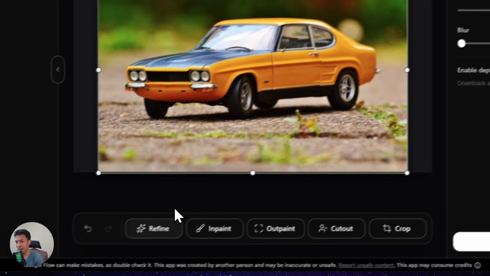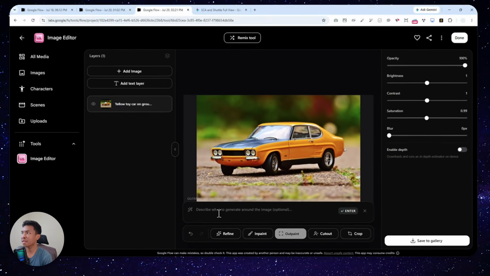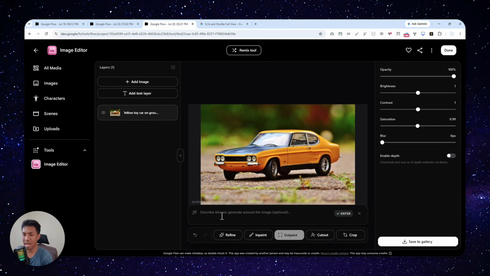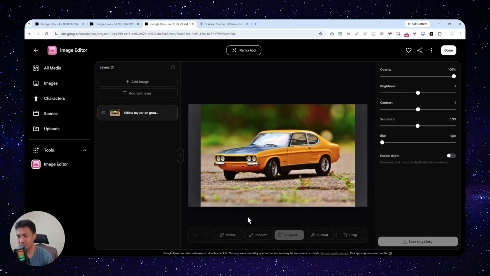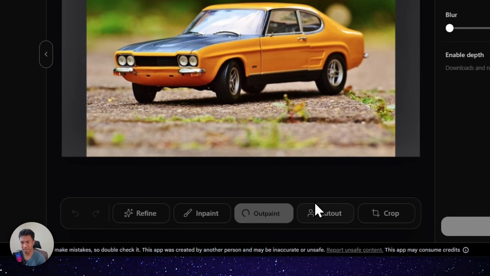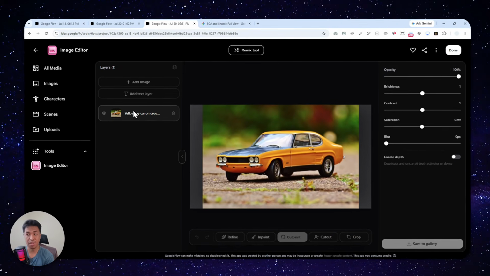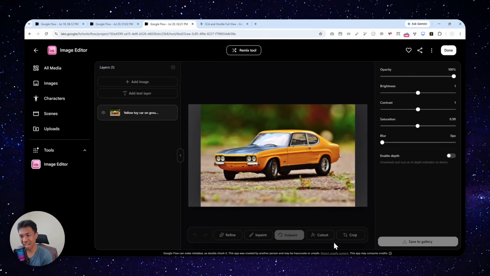Okay, now I'm going to click out paint, and I'll tell AI that I want to change the scenery to be downtown. Change the scenery to be a city downtown. Okay, hit enter. So yeah, it has a specific menu for a specific type of editing, and also it can add text. If you want to add some text to the picture, you can do so. And there's also the cutout feature.